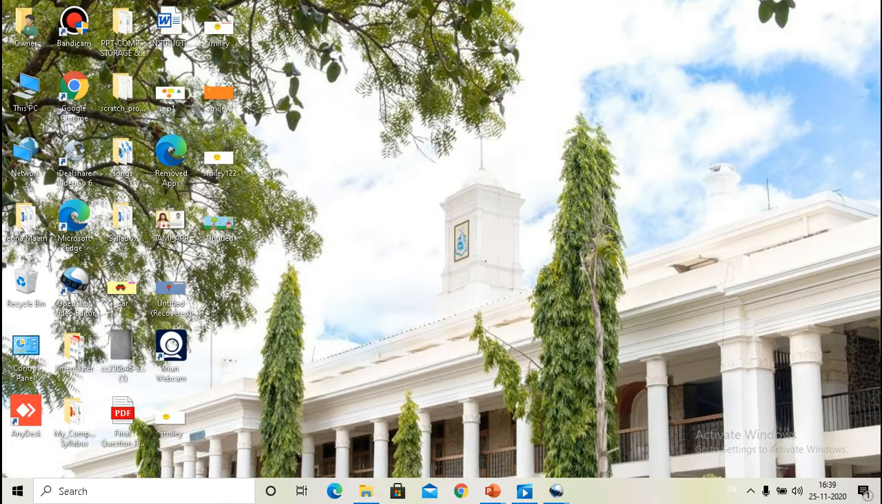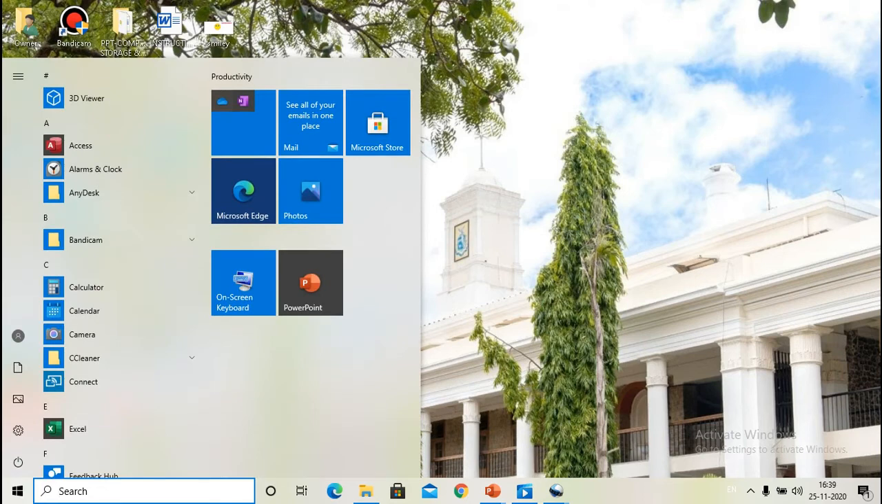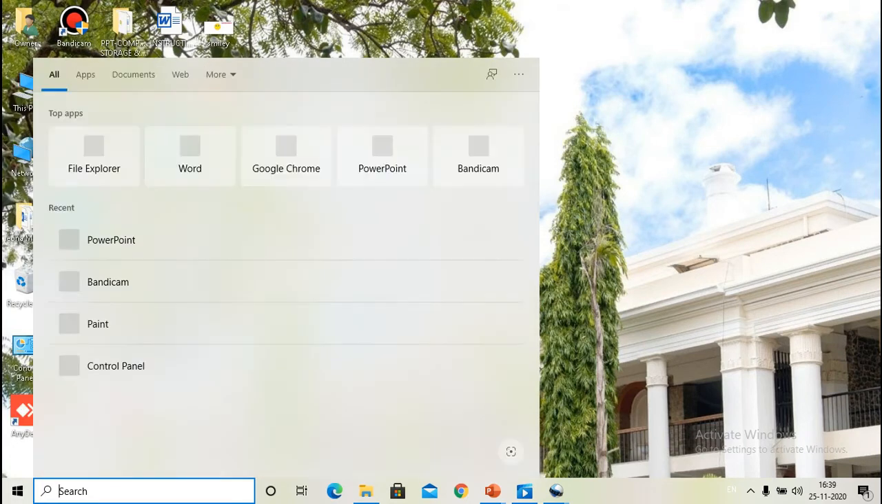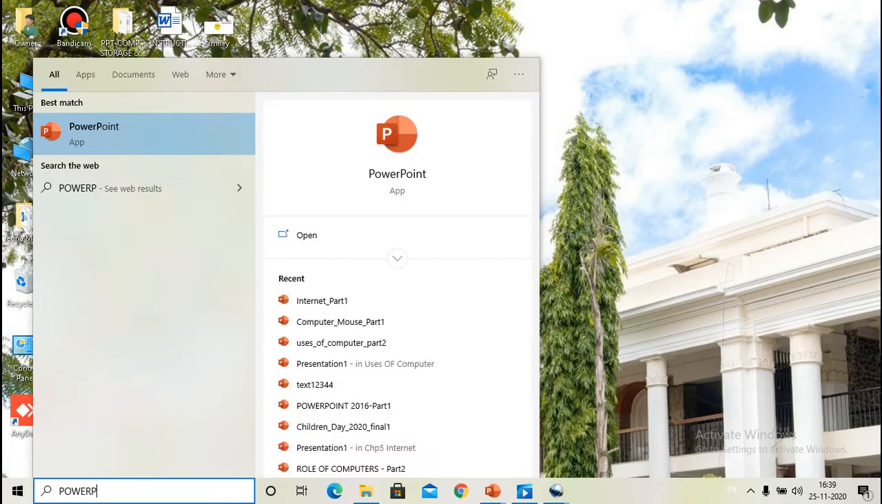We will continue the same chapter, PowerPoint 2016. Creating a new presentation. For that, follow the given steps. First we need to start PowerPoint. So either you can click Start and search for PowerPoint, or in the search box type PowerPoint and press enter.